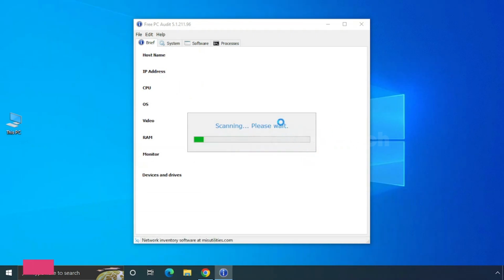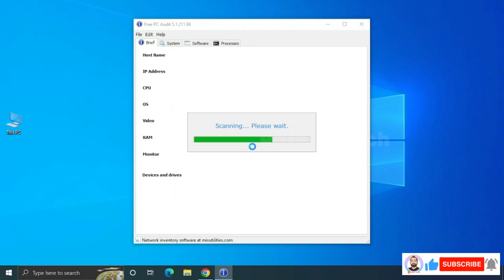Okay, now the tool is opened and it is scanning. You have to wait for a while. It will take some time to finish, so you have to wait for that.